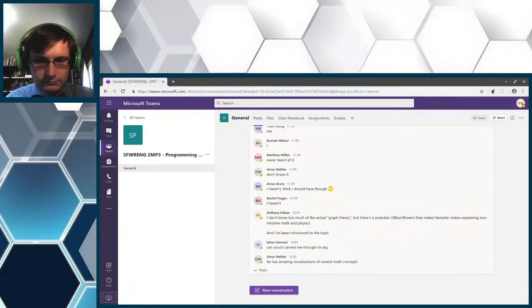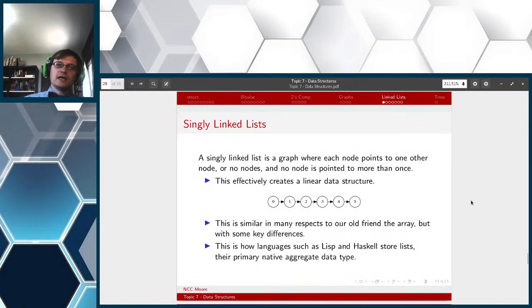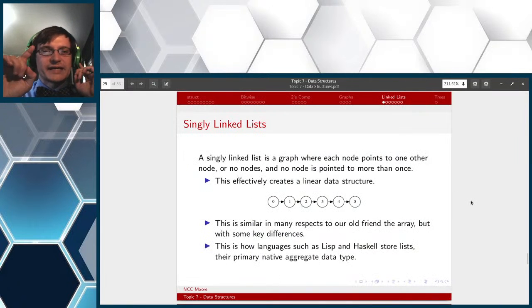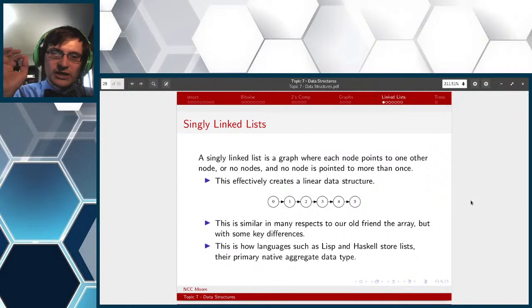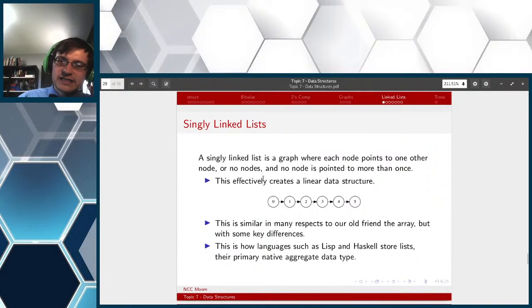A singly linked list is a graph where each node points to one other node, or no nodes, and no node is pointed to more than once. This effectively creates a linear data structure, such as this. You see, it's a linear data structure. It's just a sequence of nodes that point to each other.